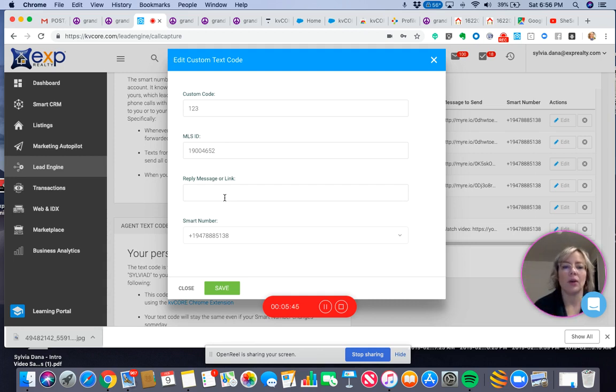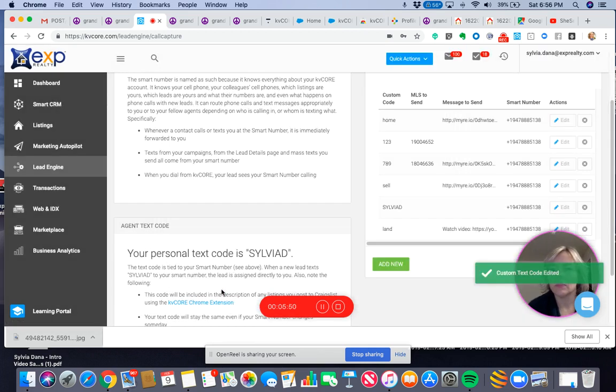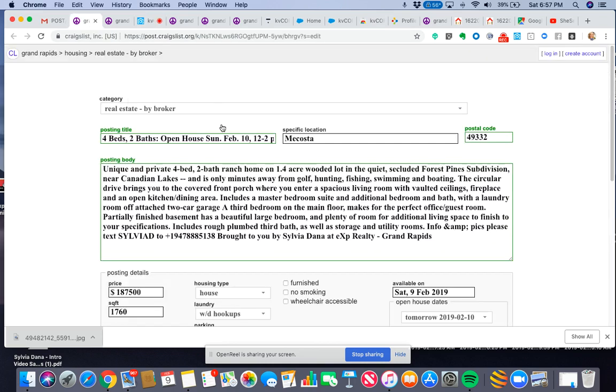Okay? Okay. So now I'm saving this. And there it is, custom code 123. When they text that to my smart number, they're going to get the link to the listing. Easy enough. So now what I'm going to do is, I already have, I'm working on this, I've got this ad ready to go. And I'm just going to change there. And I'm going to say, please text 123 to my smart number. Okay. So let's see what it looks like.